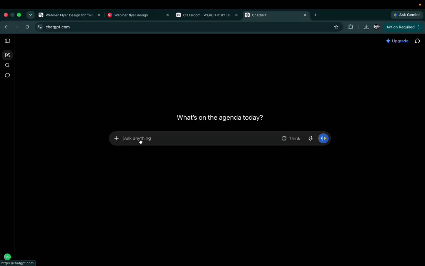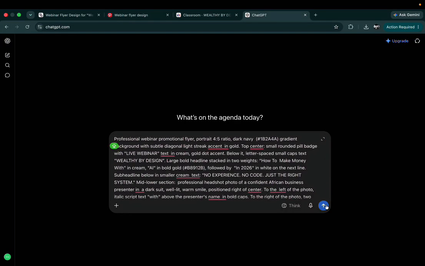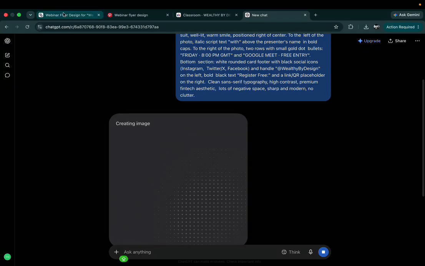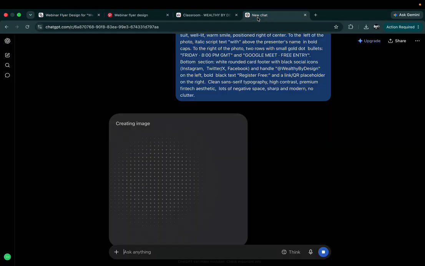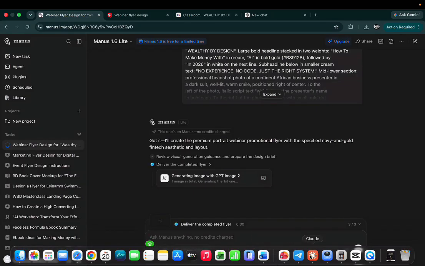So you just come into ChatGPT, and the ChatGPT I'm using is the free one. You can see it's not the pro one. So you just paste the prompt in there for it to create it, right? So now it's creating it. So both Manus and ChatGPT are creating it.